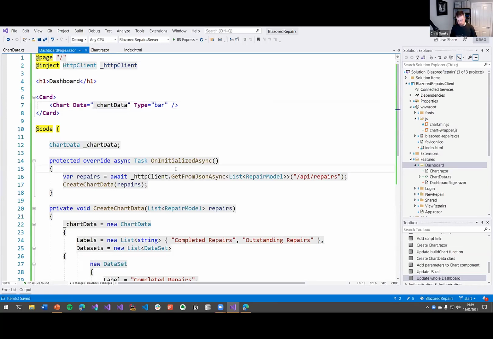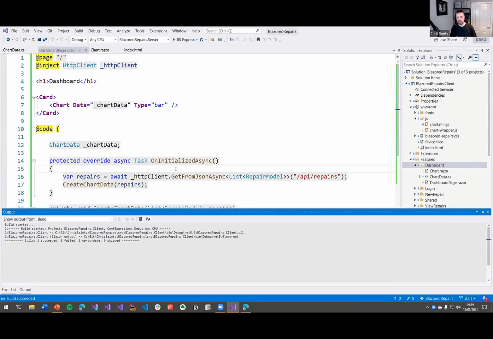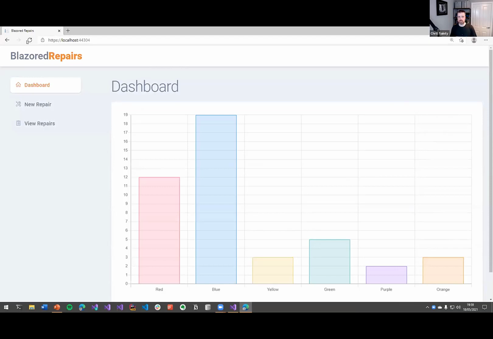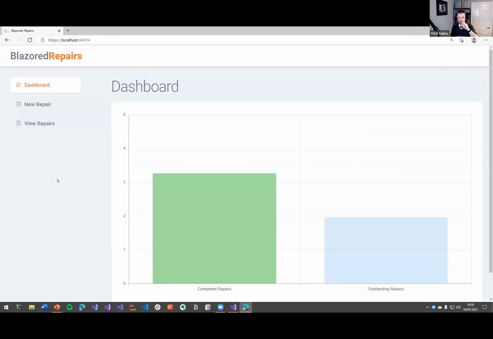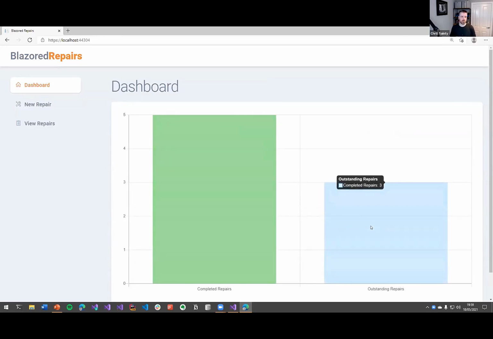Cool. So now I've done those updates. Let's see what this looks like. If we go back to our dashboard and refresh, let's see what things look like. Cool. So we've now got our data being displayed in our chart properly. We've got our completed repairs here on the left, and our outstanding repairs over here on our right. And we can see that really easily and really nicely.